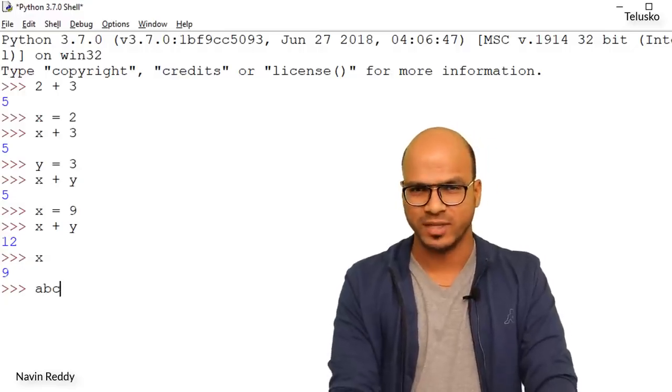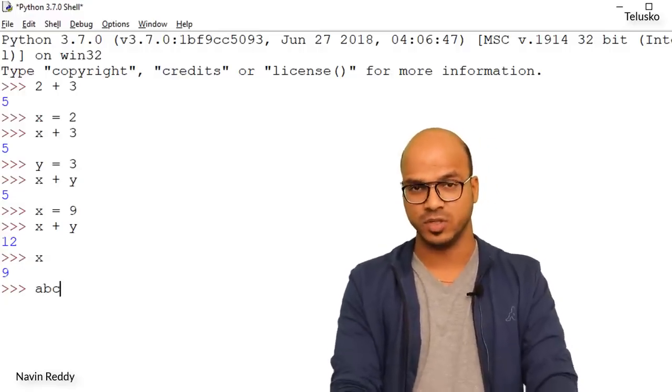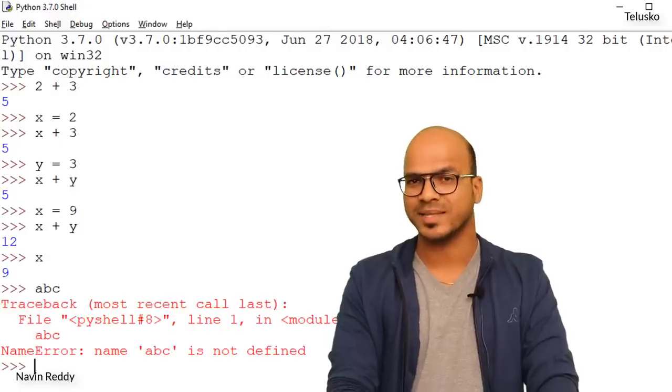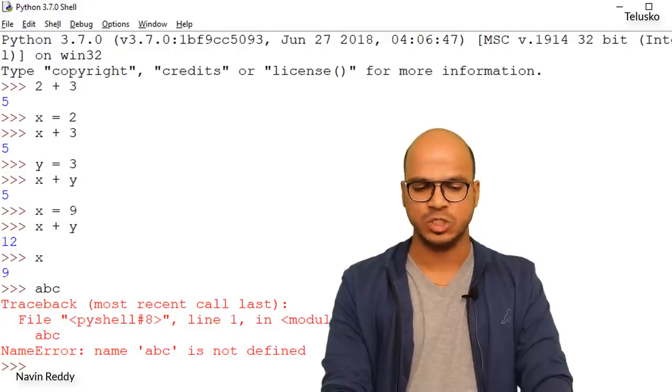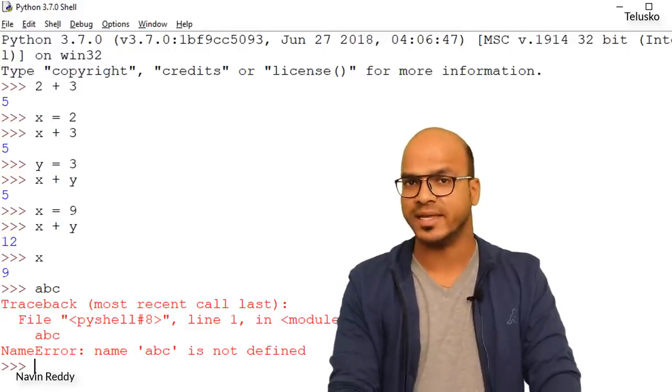What if I use a variable ABC? Now, of course, we have not defined this variable, right? And we are still trying to use it. The moment I say enter, you got an error. The error says NameError: name 'ABC' is not defined, and that's because we have not defined ABC yet.